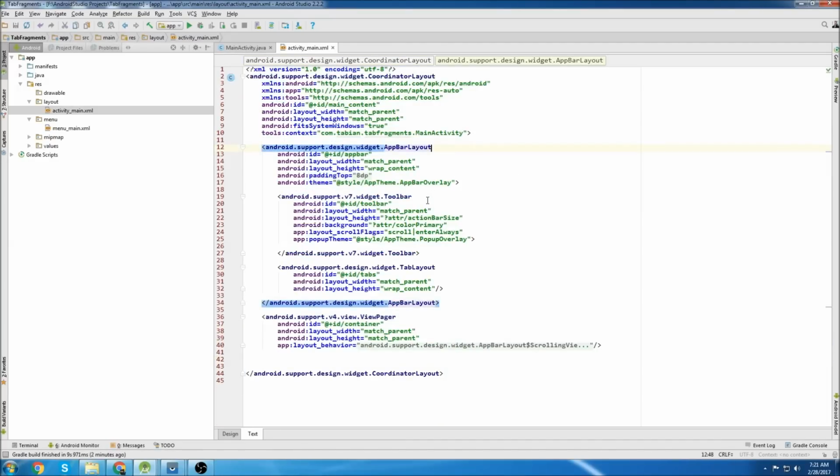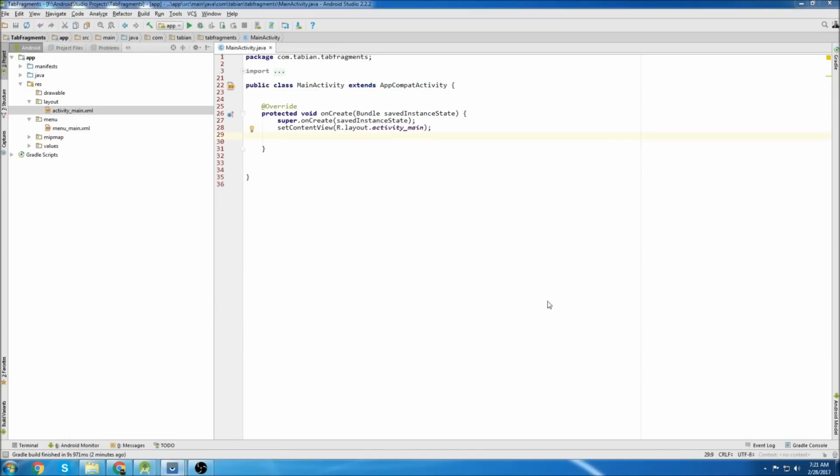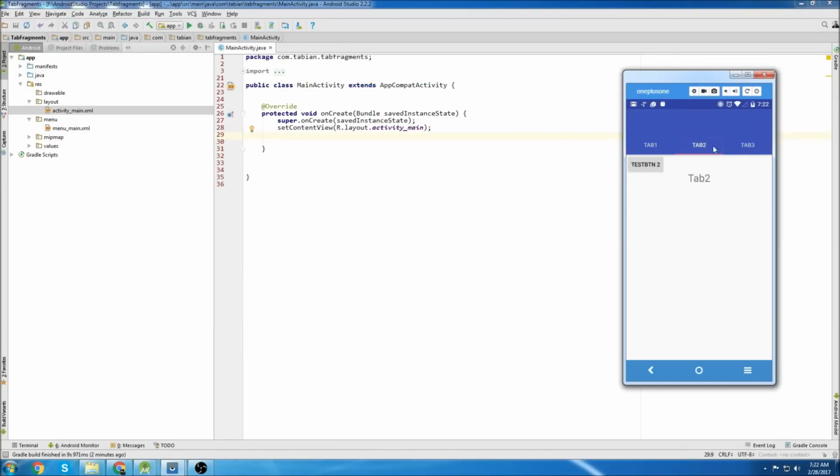We have our app bar, we have our toolbar, we have our tab layout with the tabs, and then we have our view pager. So that's all fine. So what we're going to be doing, as I showed you in the demo, is each one of these tabs is going to bring up a new fragment. These are just fragments. So we're going to need 3 fragment classes first of all.